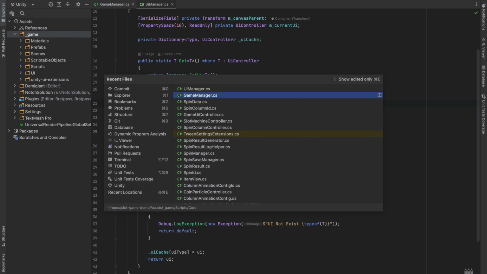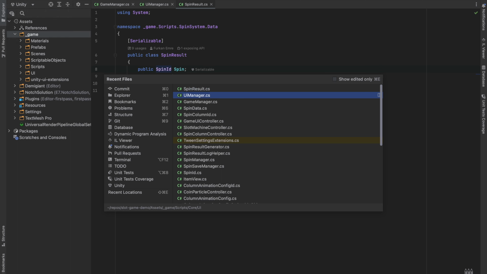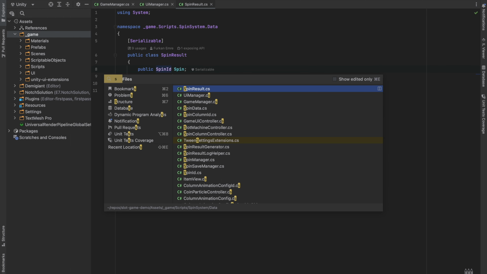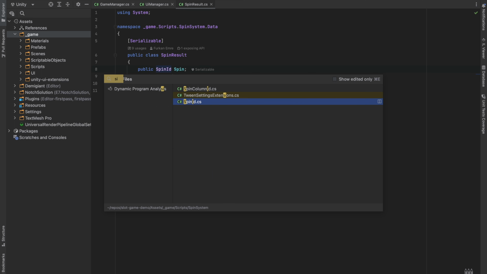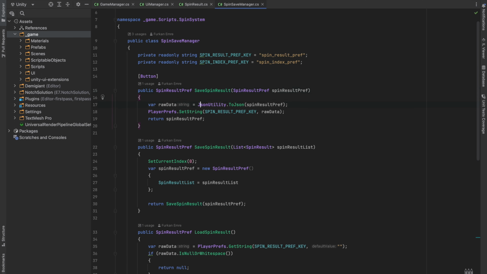It shows the history of the scripts you navigated, and you look at it. So when I want to go somewhere, I just type Spin Result, one of the scripts I want to go to, and it's there, and I hit enter and it opens. And maybe I can go to another class, Spin Save Manager, and I can type there, and I am in there, and I can look.